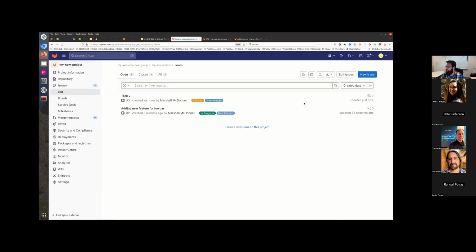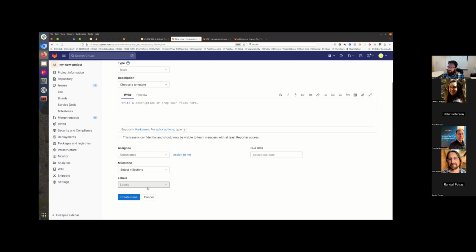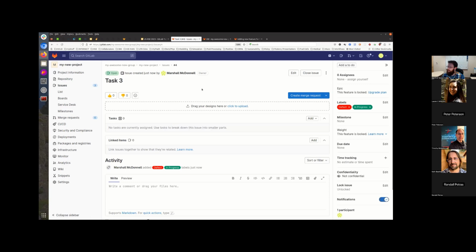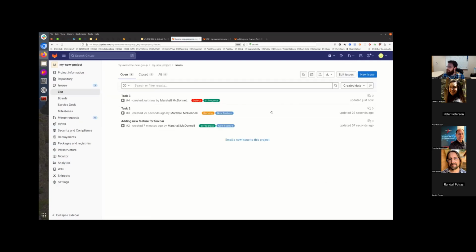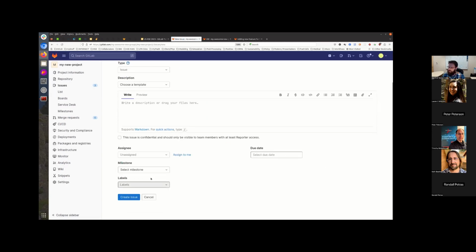But maybe at least 3, if not 4, to have task 3. So this one's not going to be good. We're going to have a defect, and that one's going to be in progress, of course. That issue. Then I'll do one more. Task 4. Say new feature, backlog.